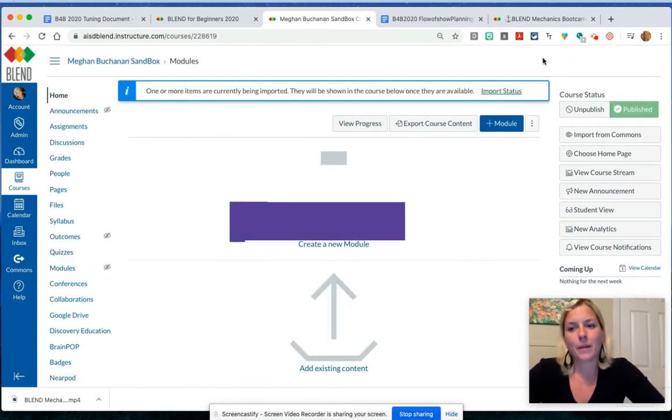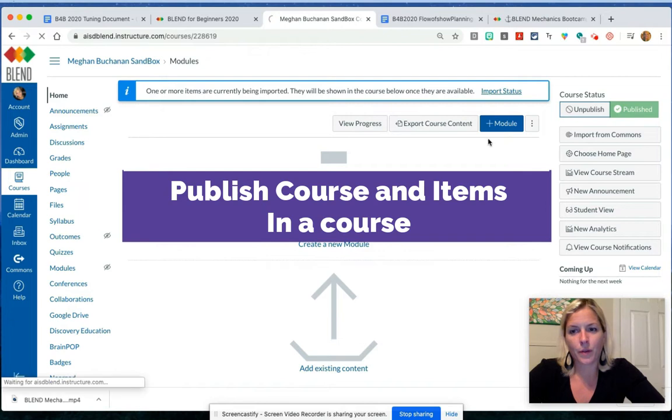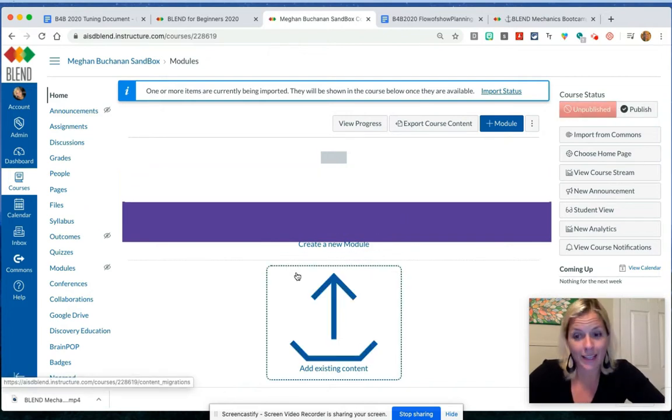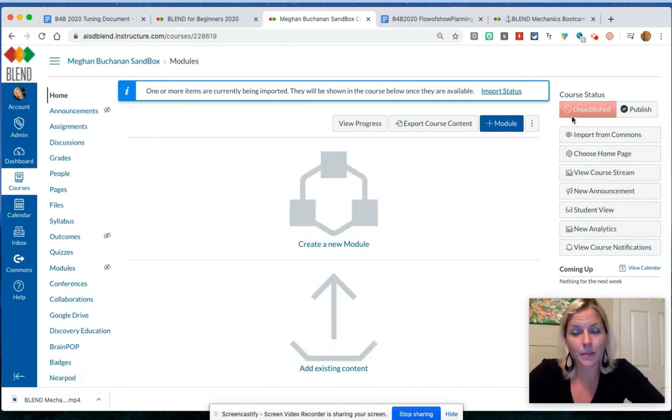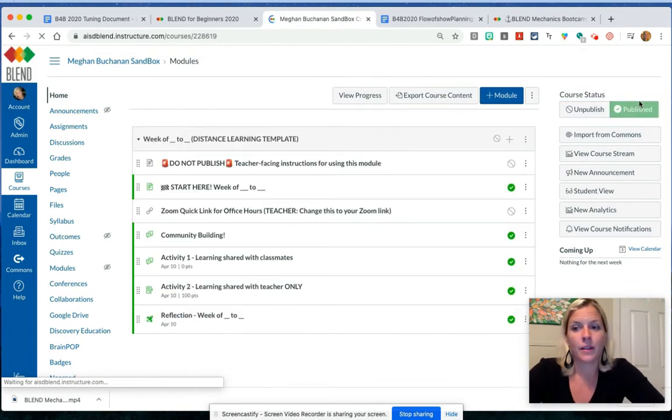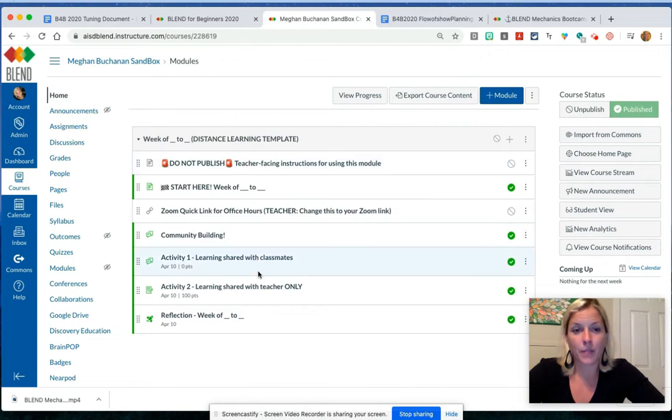I did notice my course is already published. Yours probably, especially if it has nothing in it, is probably unpublished. So in order for anyone to see anything you're doing, you're going to have to publish the course and publish items in the course. So I want that to be green. The import just finished, so that's where all this came from.